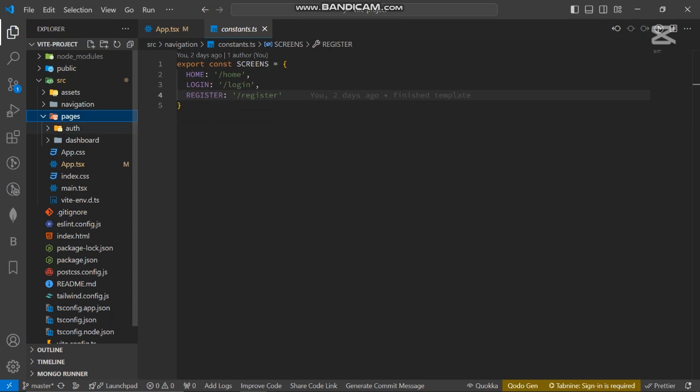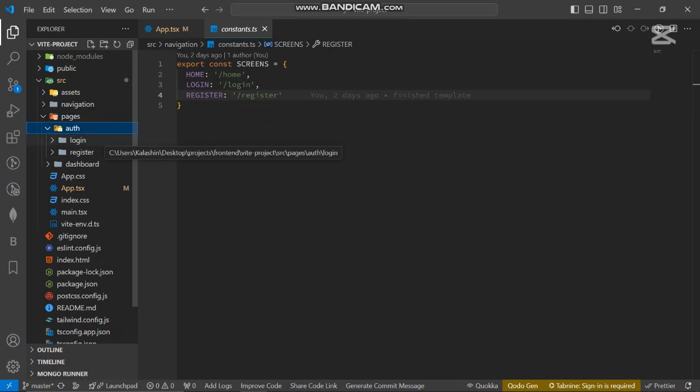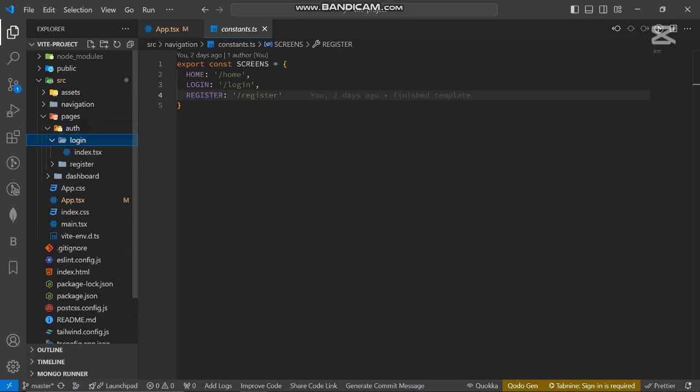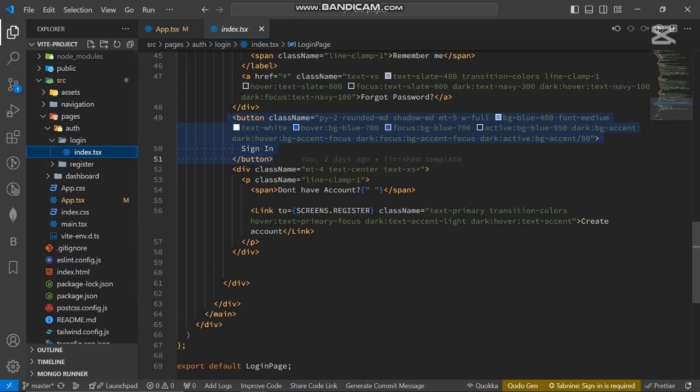Let's jump into our pages folder, and the first thing we are going to look at in our pages folder is our auth folder. I'm going to open up this auth folder. You can observe that we have two folders nested inside: the login folder and the register folder. So let's go ahead and take a look at the login folder first. Now inside this login folder, we have an index.css file. Now let me open up this file and just quickly walk you through it.